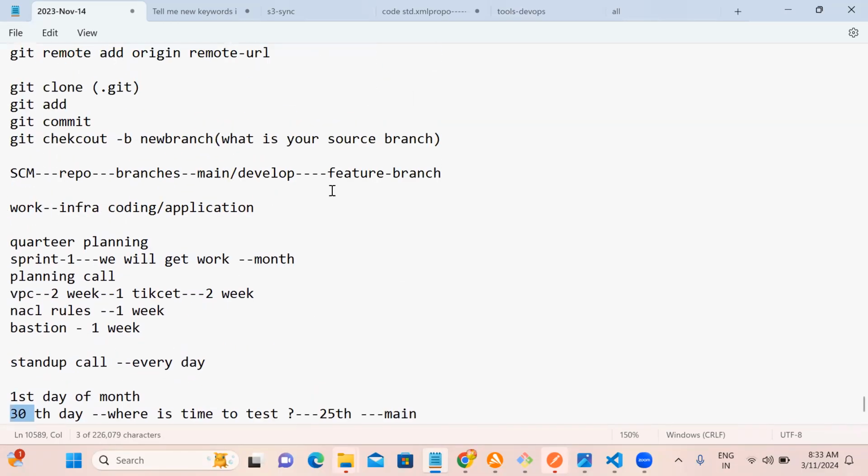Cool. So you should know that in the feature branch, whatever code you did before the 25th, you have to complete all of it. It depends upon the sprint. If it is 1 month, or if it is 1 week, then within 3 days you need to merge. The next 2 days are for testing only.